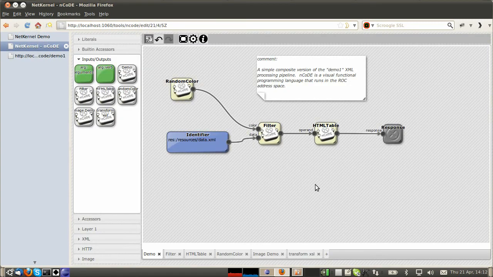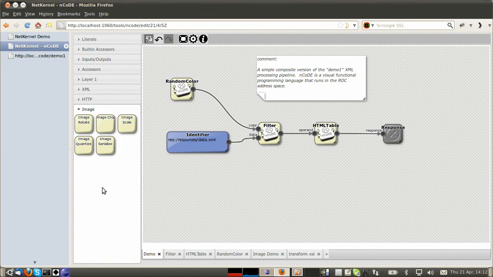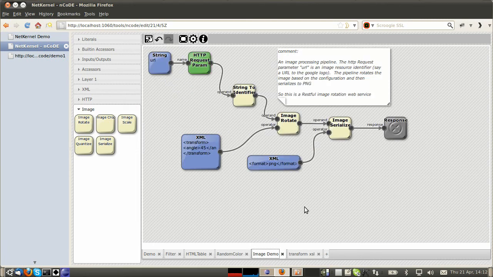Finally, just to conclude this basic introduction, we've obviously just used some XML tools from this XML palette. We see we've got various things available to us. NetKernel allows us to expose any number of services and make them available as components in a palette on the left hand side. Here, for example, we've got an image library that allows us to do image rotation, crops, scales, etc. Here's a basic image demo.